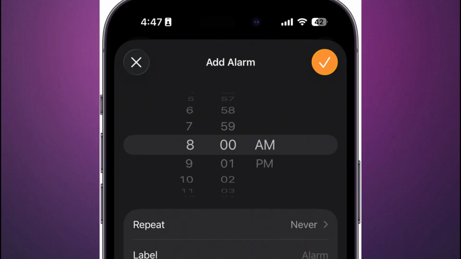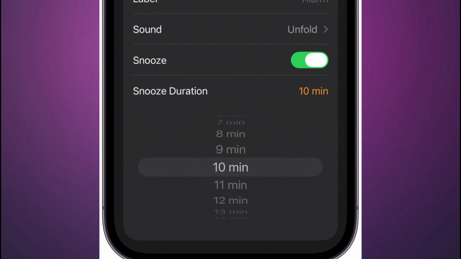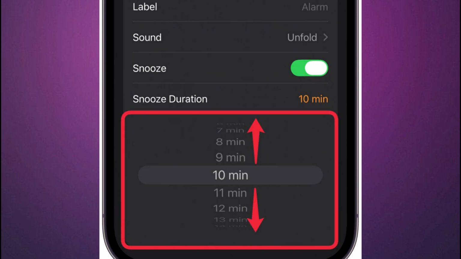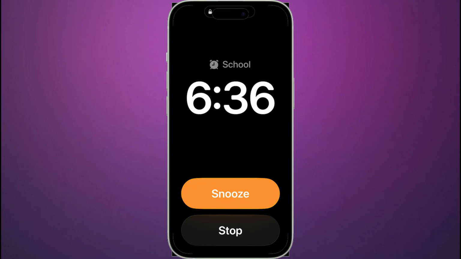Set your desired alarm time, then tap Snooze Duration. This new option appears right below the standard snooze toggle. Use the scrolling wheel to choose a time between 1 and 15 minutes, then tap the check mark to save. Your new alarm is now set with your custom snooze time.